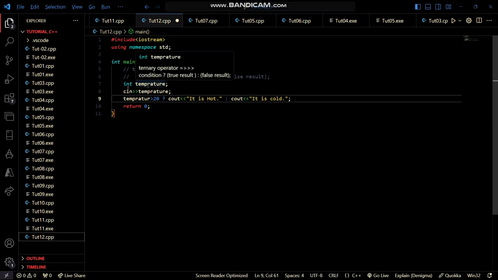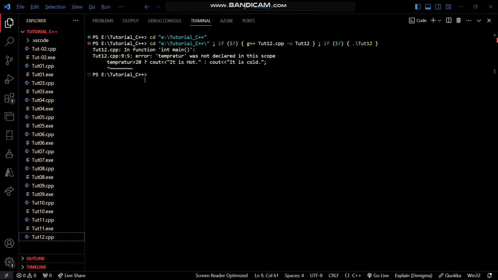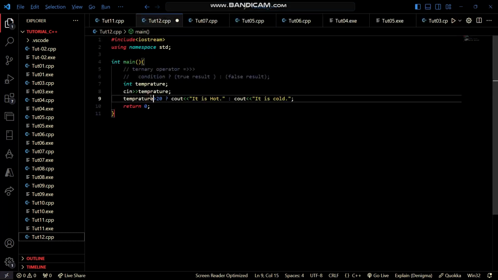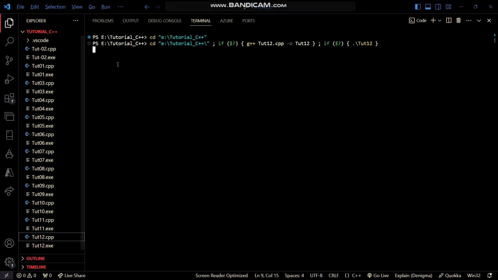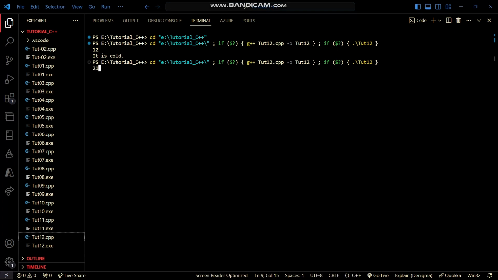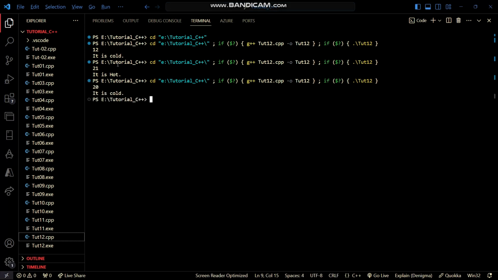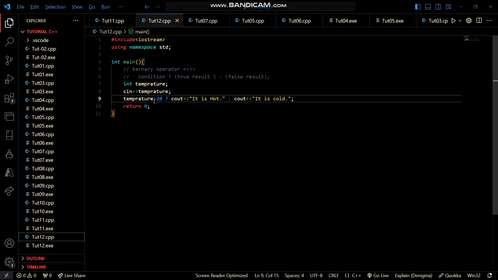and semicolon. So एग्जीक्यूट करते हैं प्रोग्राम को. Now it is correct. So enter the temperature: 12, so it is cold. If temperature is 21, it is hot. If temperature is 20, then it is cold because we have the condition temperature is greater than 20. So 20 से ऊपर टेम्परेचर होगा, ज़्यादा टेम्परेचर होगा, then it is hot, else it is cold.